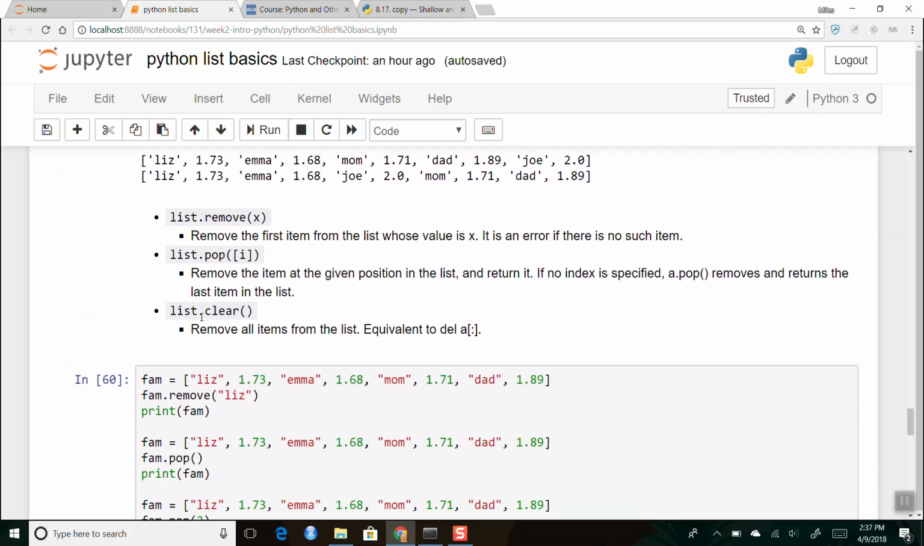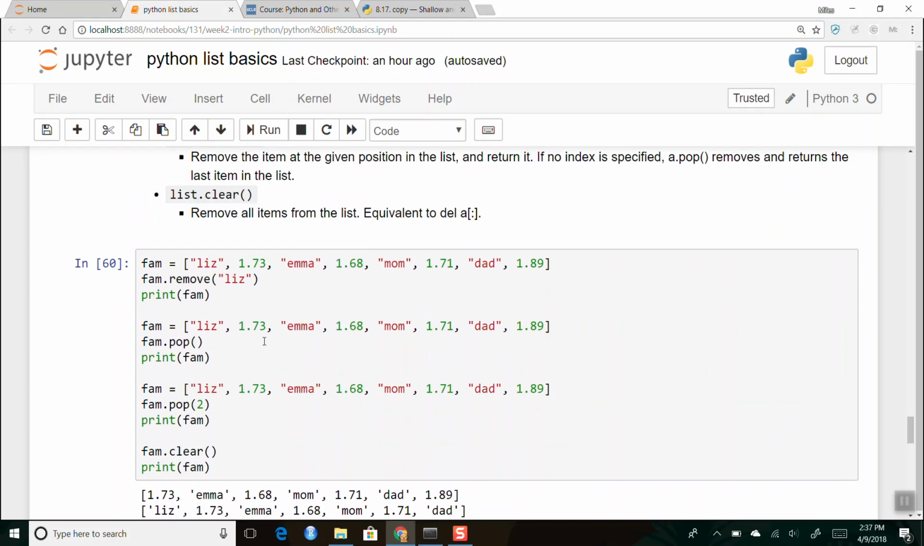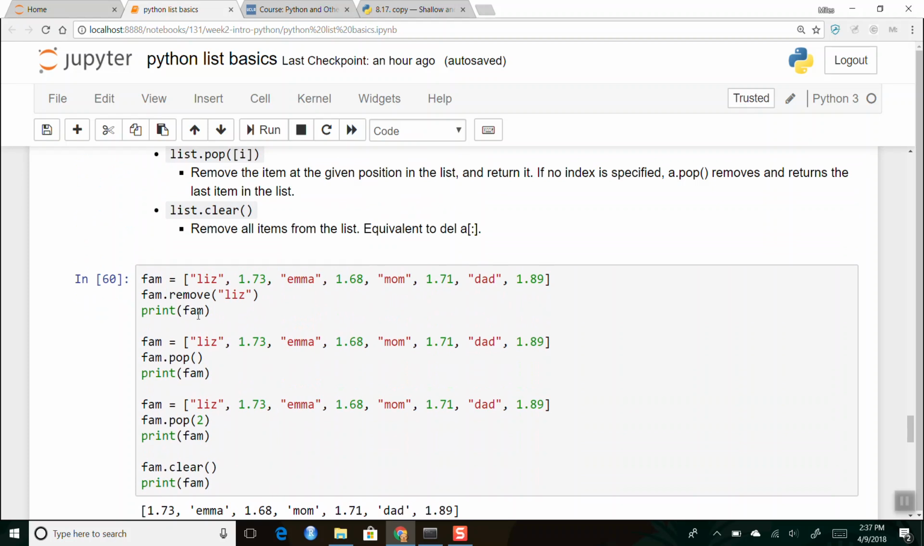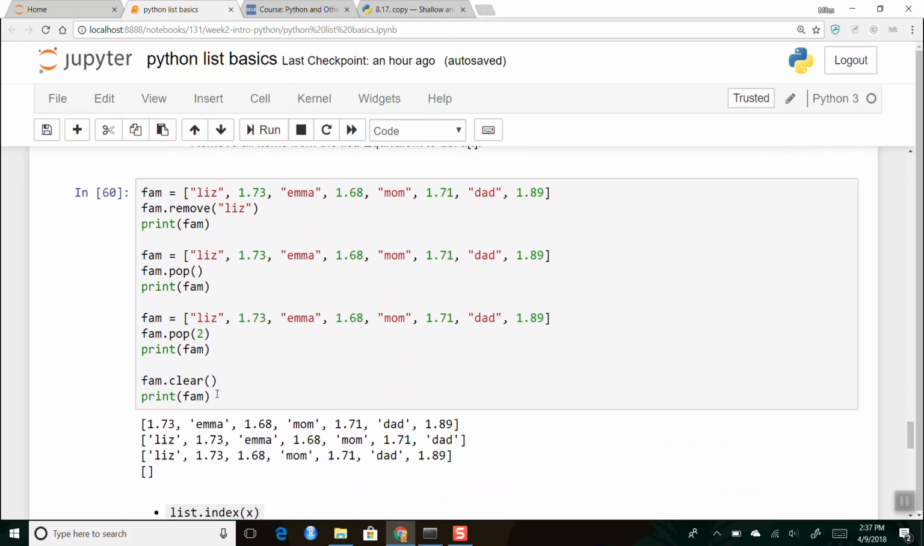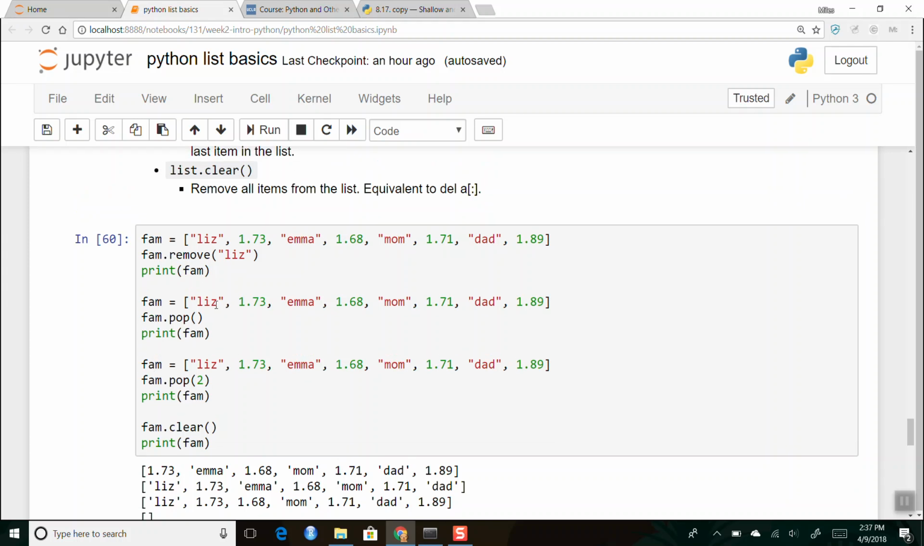Over here we've got remove, pop, and clear. These take things out of the list. So here, Liz did something bad, you're going to remove her. You do fam.remove, and you just put in whatever it is that you're going to remove. When you print that out, we see that Liz has been removed.